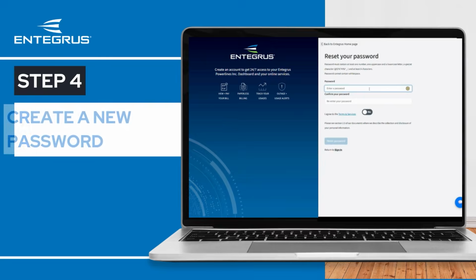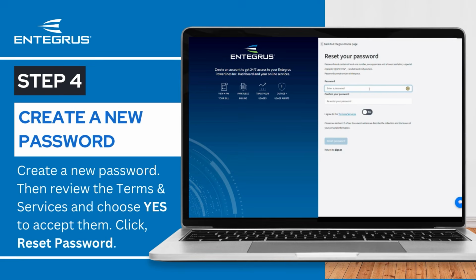Step 4. After you click on the reset link, you'll be prompted to create a new password. Make sure to follow the requirements listed. Please also review the terms and services by clicking the link to view them. Once finished, change the button to Yes to accept our terms and services. To complete the process, click Reset Password.